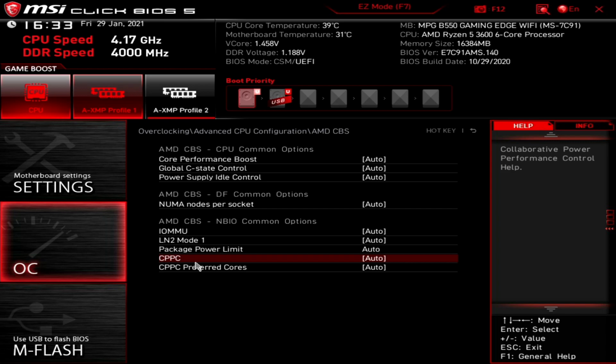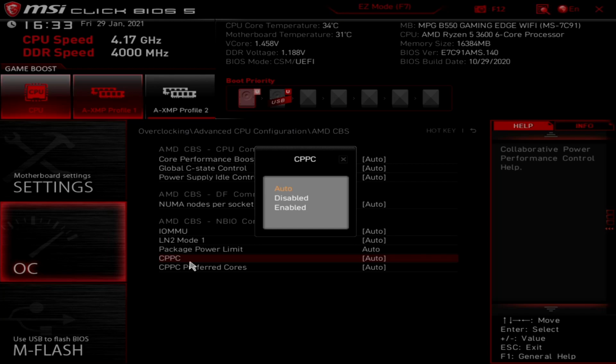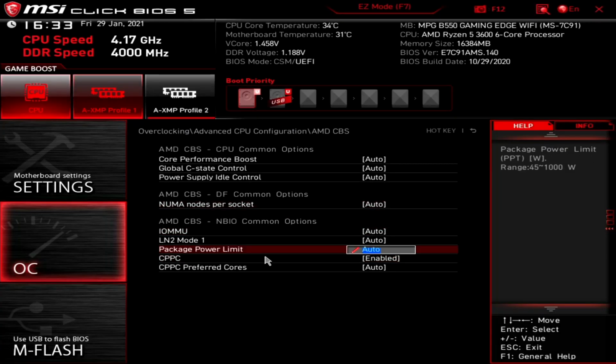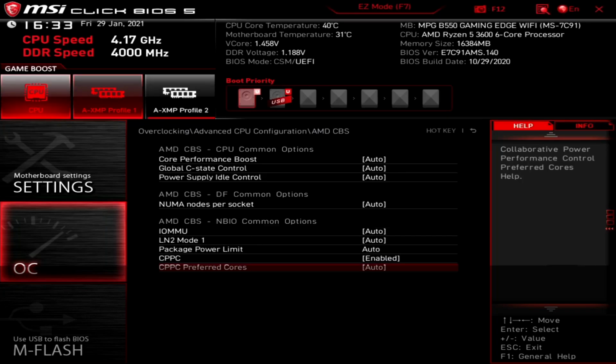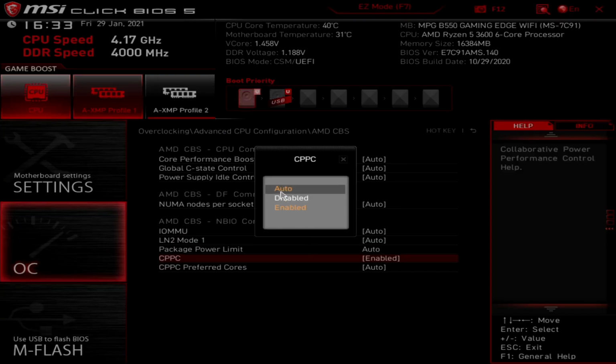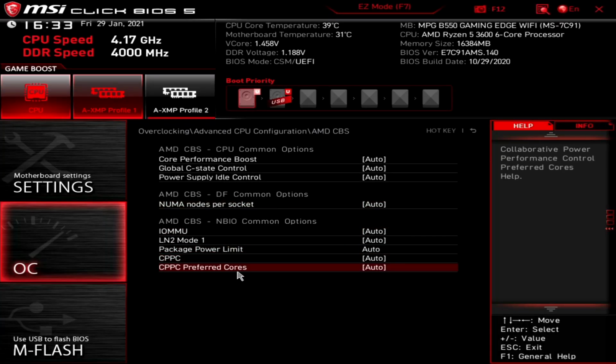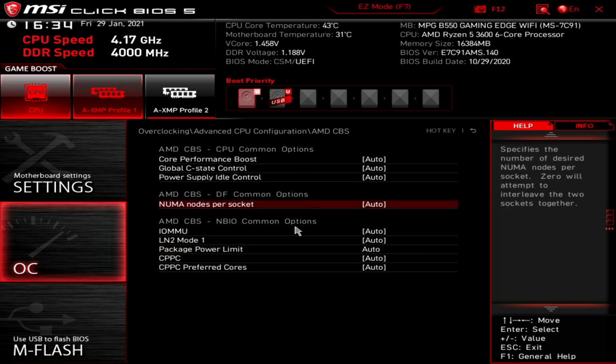CPPC, so that is the Collaborative Power Performance Control. And again, if you're not too sure what that is, you're probably best off leaving it alone. But if you go into enabled, then you can let it do its own thing. Same with the preferred cores as well. Essentially, this is all the same stuff as what is actually in the Ryzen Master, just laid out slightly differently and with a few different naming conventions. So yeah, feel free to have a play in there.